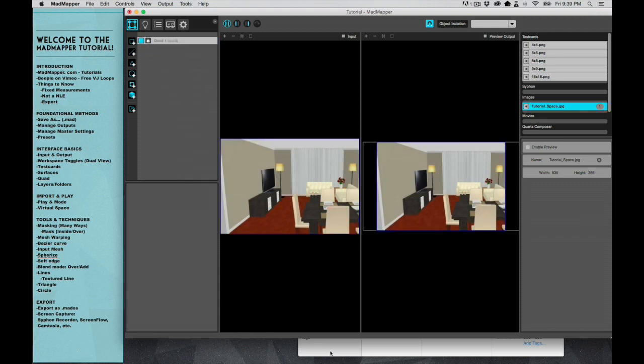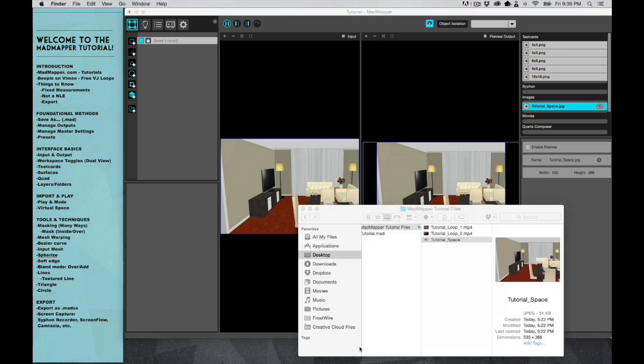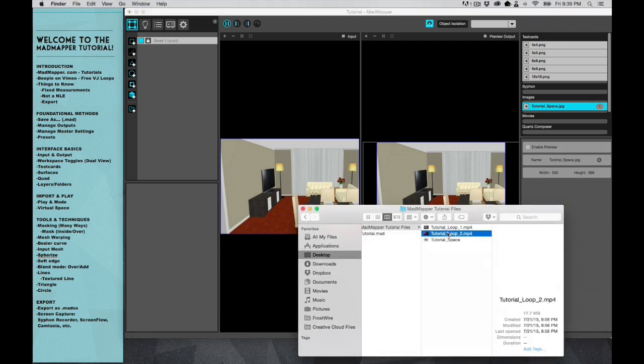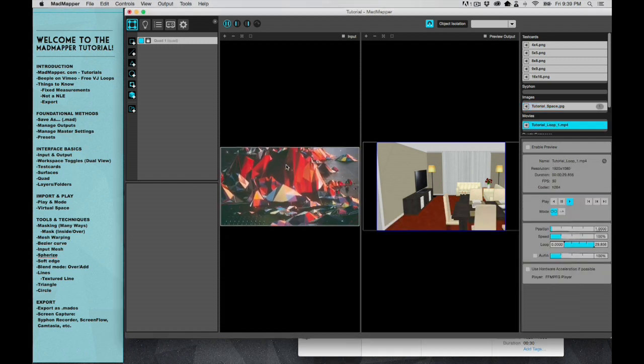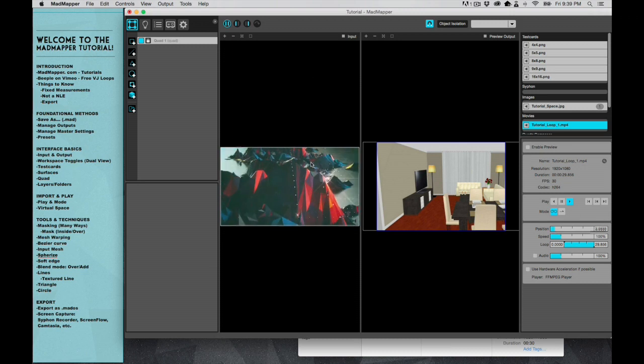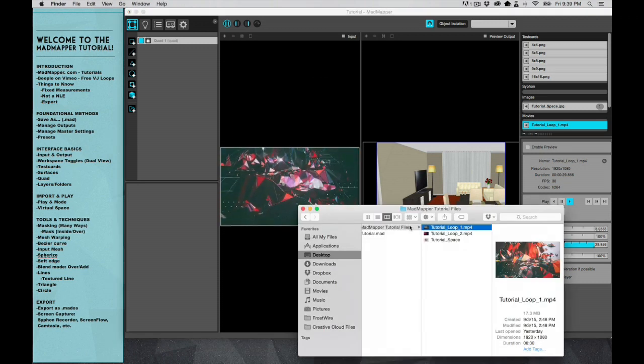And then what we're going to do is we're going to import another file. Let's import tutorial loop 1. And I'm just gonna click and drag. And now you have this neat little video here.